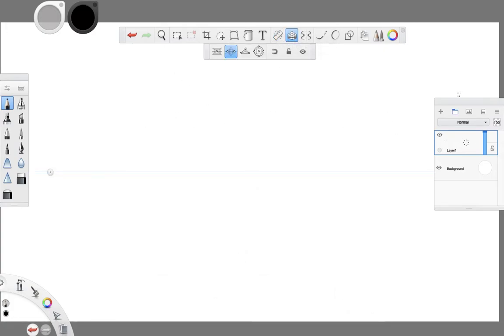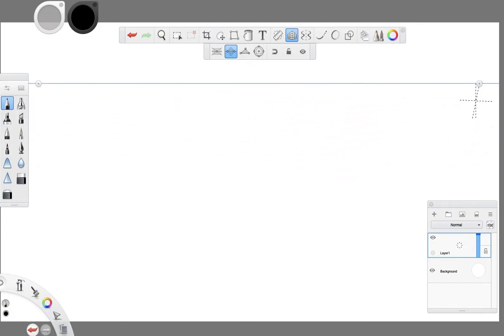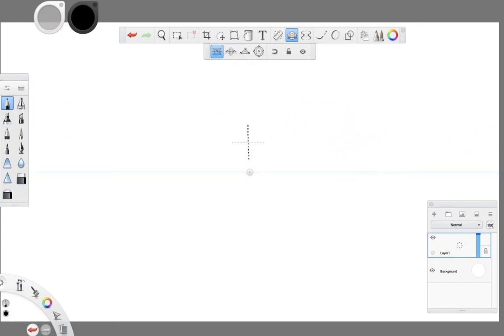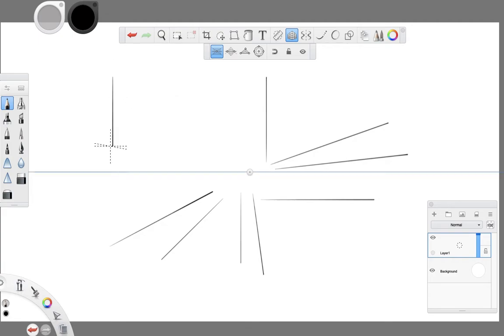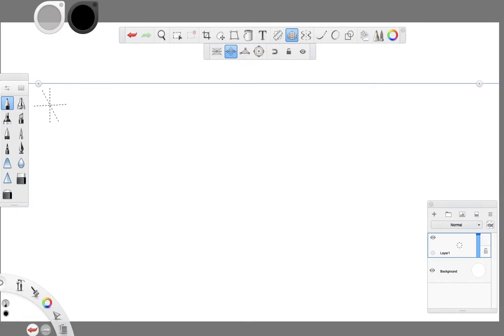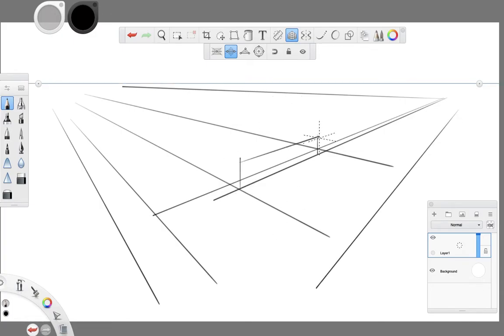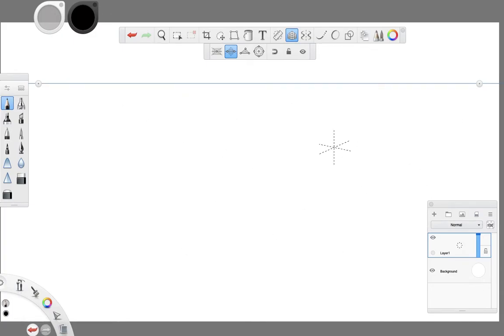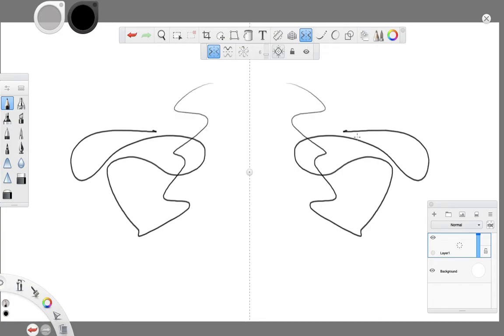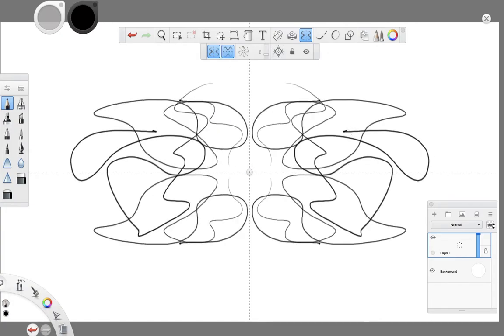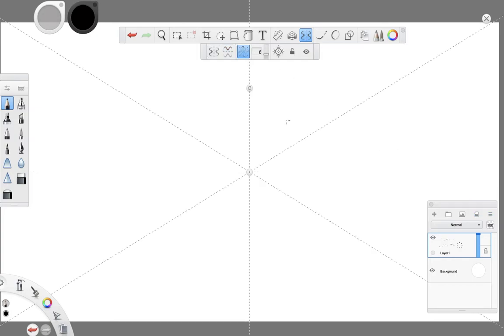Then this is one of my favorite ones, the perspective tool that locks your sketch to 1, 2, or 3 vanishing points. Then the mirror tool that will copy your strokes in real time and reflect them horizontally, vertically, or radially as you wish.